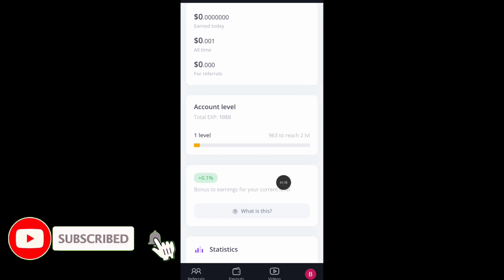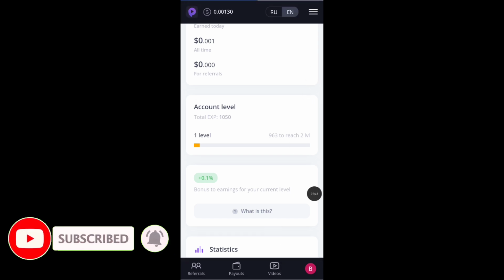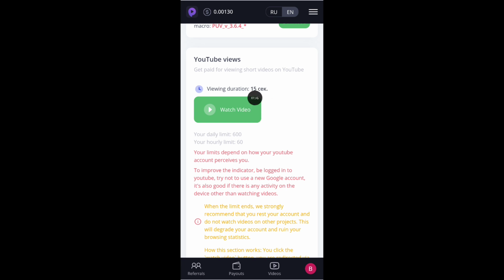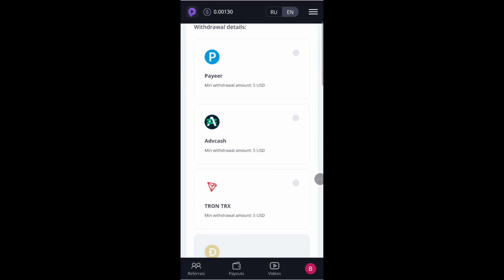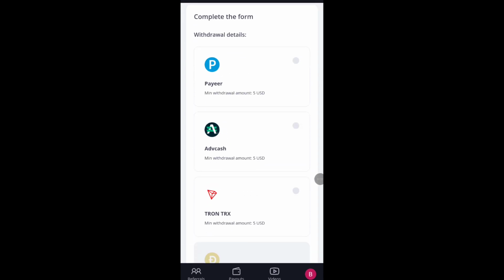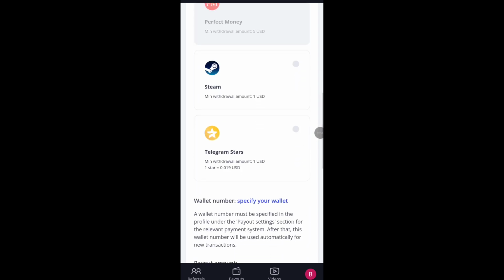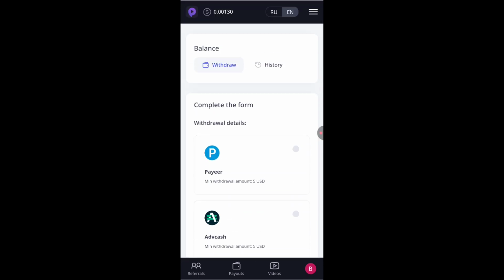So I'm going to show you how to make money. To make money, you just need to click and watch videos. So that is all you need to do. You just click on a video, stay there for 15 seconds, then your money will be credited to your account here. To withdraw, just click on payout. Here they have different methods of payout. These are the methods which are available for payouts. After reaching the minimum withdrawal, you can withdraw your money directly.